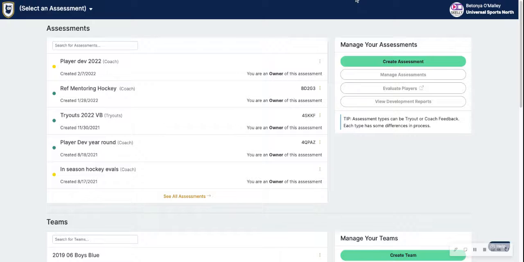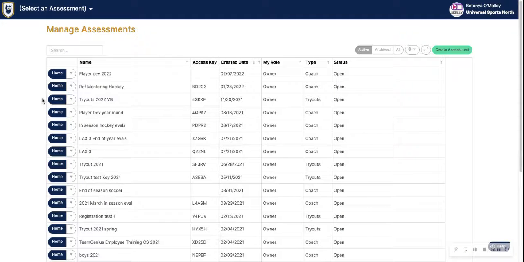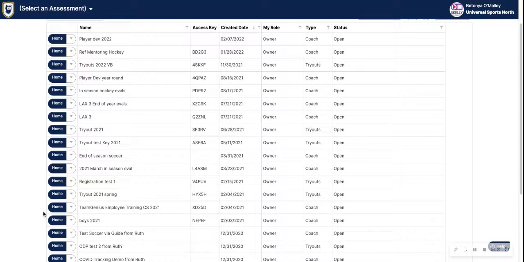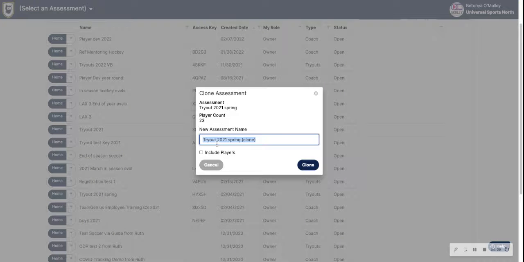Next thing up is if you wanted to use an assessment that you used last year, you could actually clone that assessment. So if we go to Manage Assessments under Manage Your Assessments here, you're going to see all of your active assessments. From here, if you wanted to clone, say, a tryout form from last year, just click on the drop down and then go to Clone Assessment. From there, you can retitle the assessment. That is going to clone the scoring form, player pools, evaluation schedule, any comment snippets that you might have had, also user permissions and event settings. So everything that is under the setup menu of that assessment.